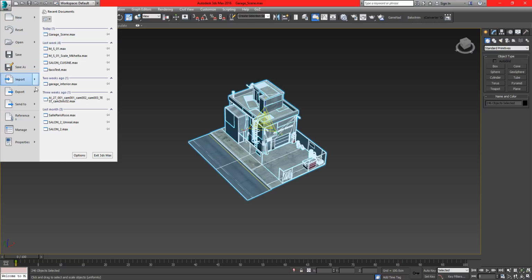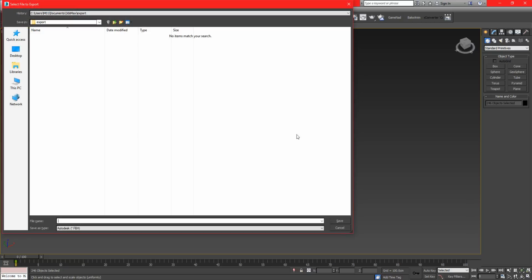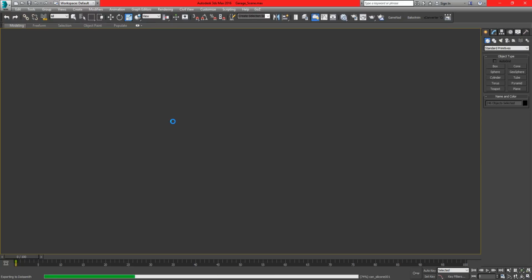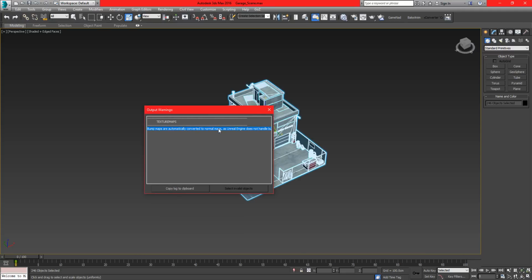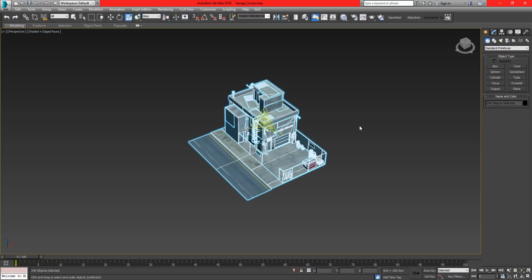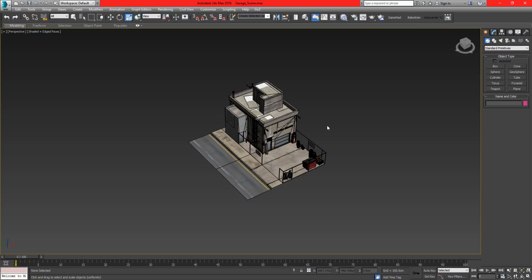Then I export it with Datasmith. I can ignore this message. It says that Datasmith did some things automatically for us. Now the first part of the process is done, and now we're going to dive deep into Unreal.